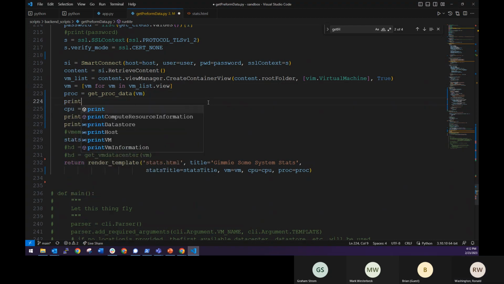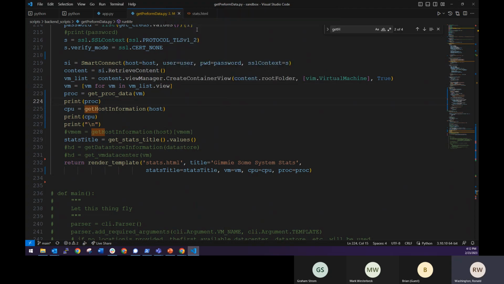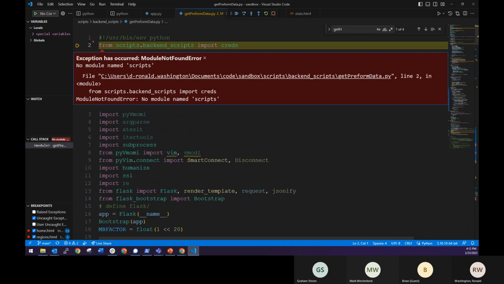Print right here. Oh, bless you. Oh, that's interesting. Scripts. Where? Where else is it?